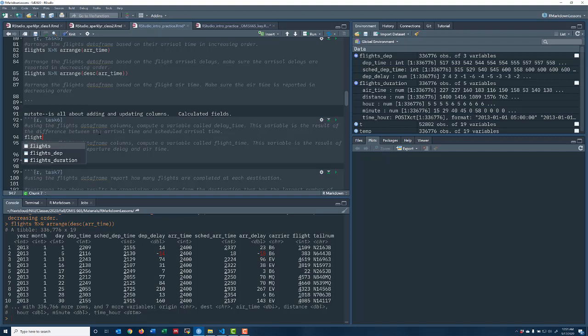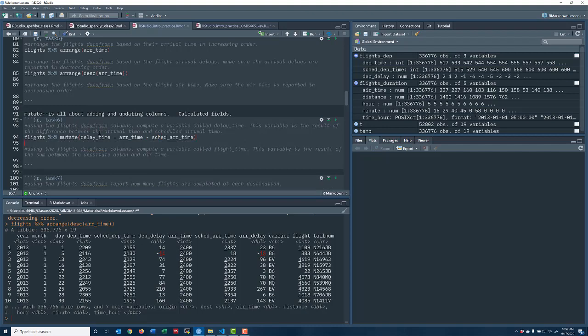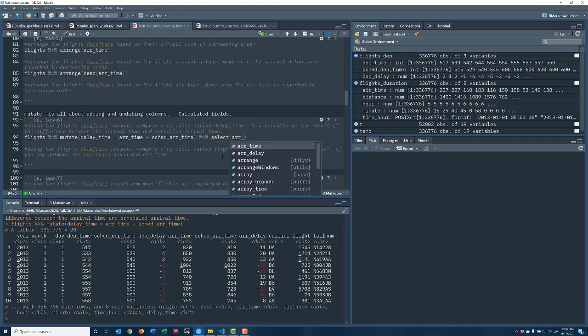We would say flights mutate, and then we have to give it the name of the new column that we want. And we're going to call it delay time. So see, there's our assignment. We're going to say equals, single equals, and it's going to be the difference between our arrival time minus our scheduled arrival time. And now if I hit Control Enter, because it's a tibble, we're not going to be able to see it, but you can see it stuck it in there. If I wanted to actually check it out, let's go ahead and select those columns. So we're going to take arrival time, we're going to take scheduled arrival time, and then we're going to take delay time.